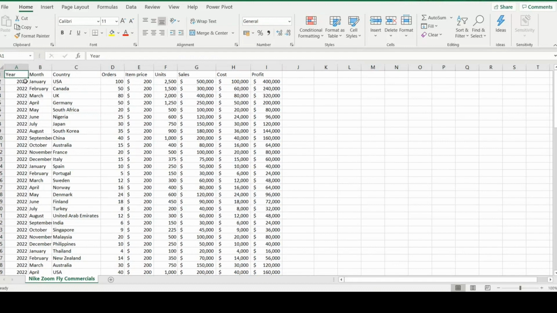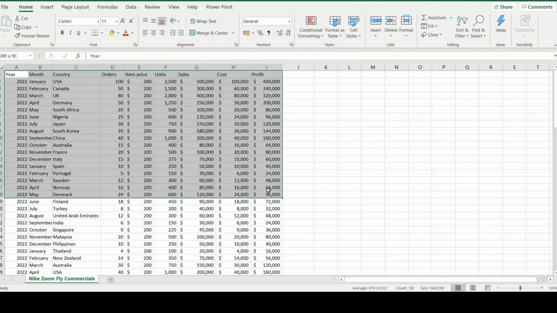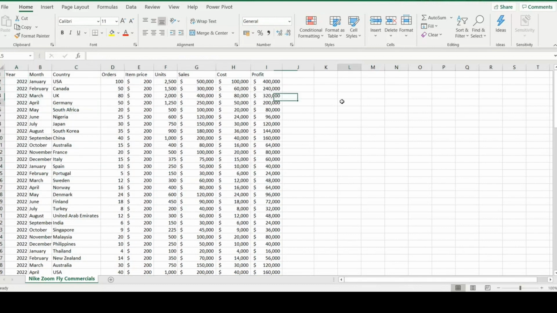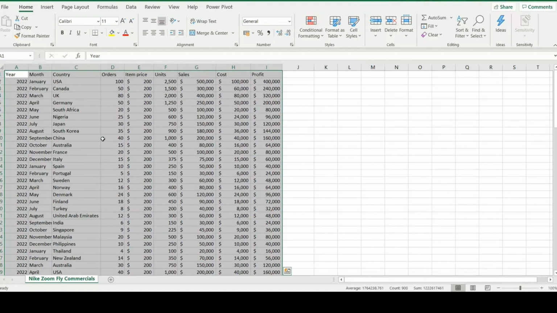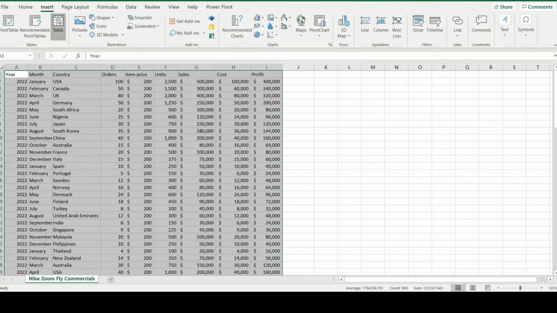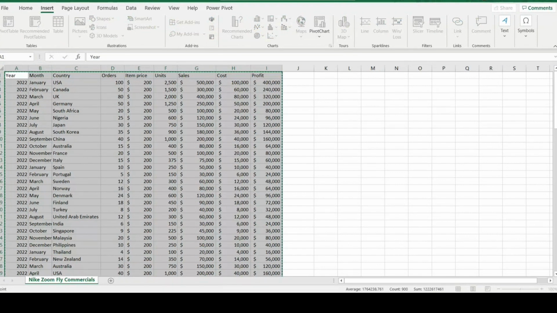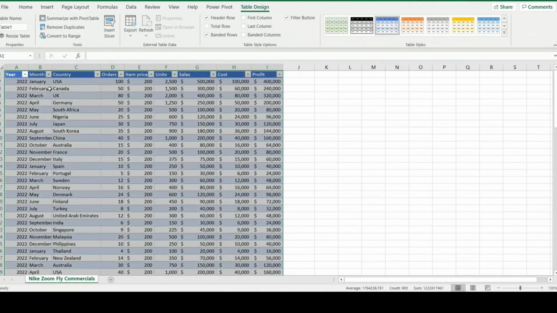So what you want to do is either highlight here or press on the top cell, and then press Control A so that your whole data is highlighted, and then go to insert and press table. You will highlight the table here. It will say my table has headers. Say OK, and then here you have a table.